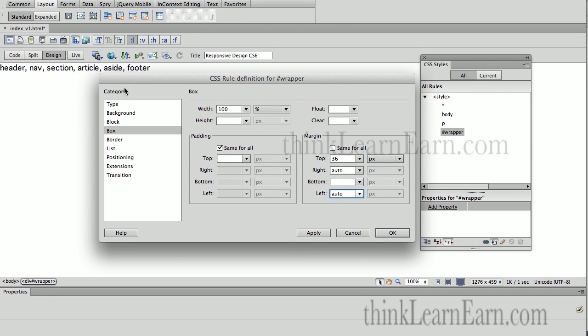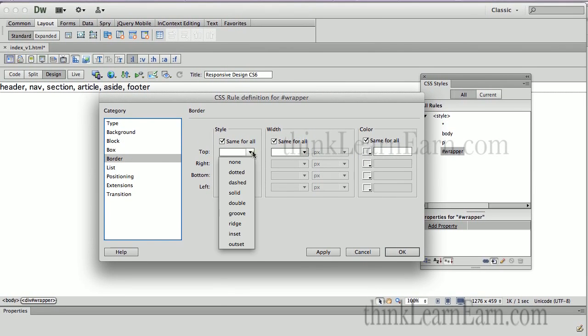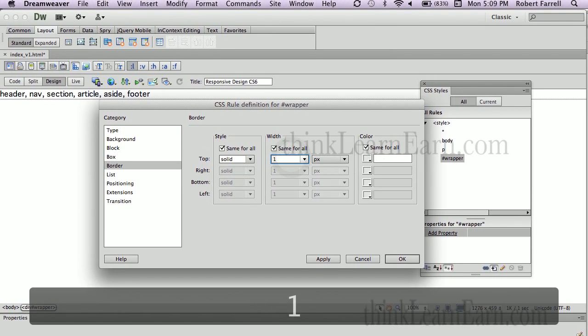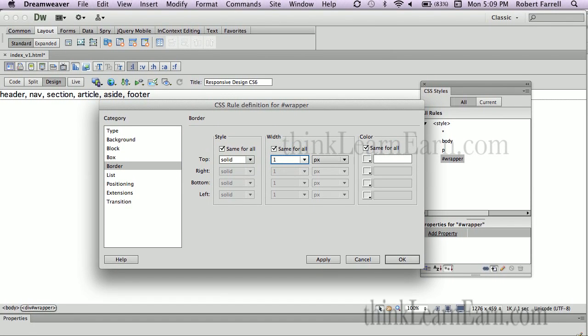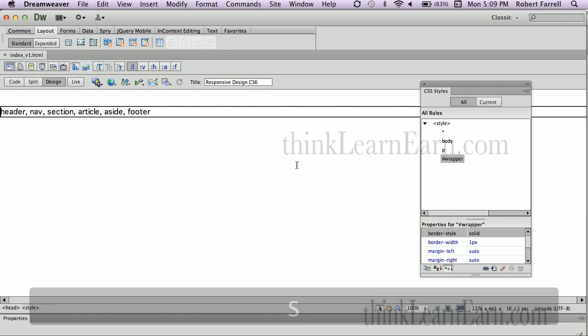We're going to go to the border category. Based on these choices, we're going to select solid, 1 pixel. It defaults to black because black is my body copy. Make a change, save a change. We'll finish building this in our next video.